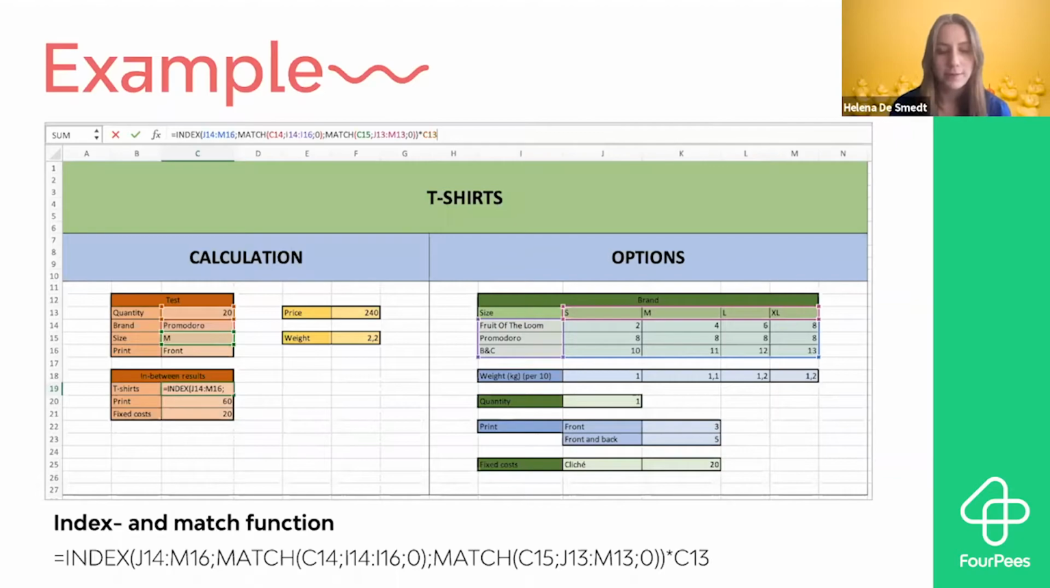And to calculate this, we use the index and match function. With the index function, you can pick a value from a two-dimensional range using a column index and a row index. And these indexes are then determined by the match function. The match function then searches for the value that is inserted here in the row here.